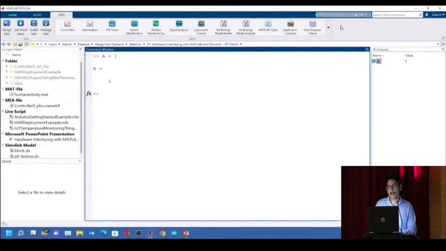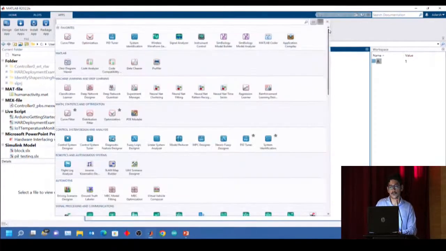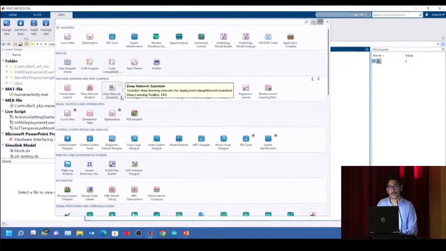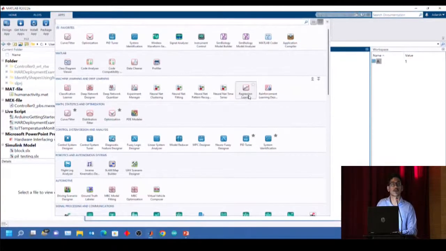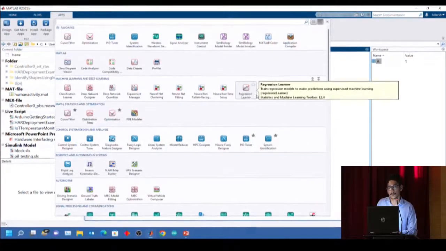So very tiny text, but I'll just tell you, we have different sections here, like MATLAB, machine learning and deep learning applications. For this, we have some apps like the classification learner app, network designer app, deep network quantizer app, experiment manager app. In this way, we also have the regression learner app.